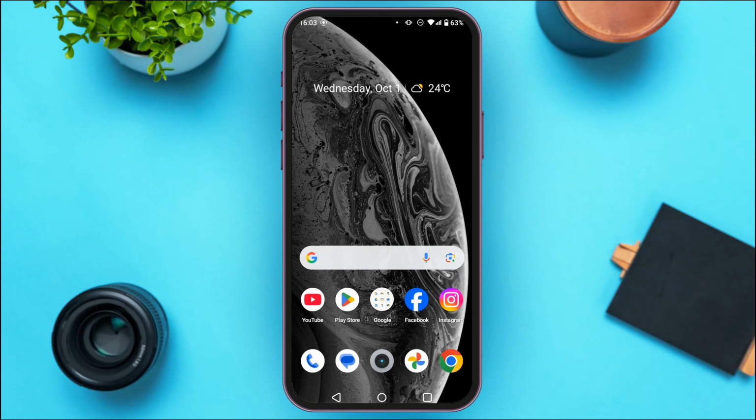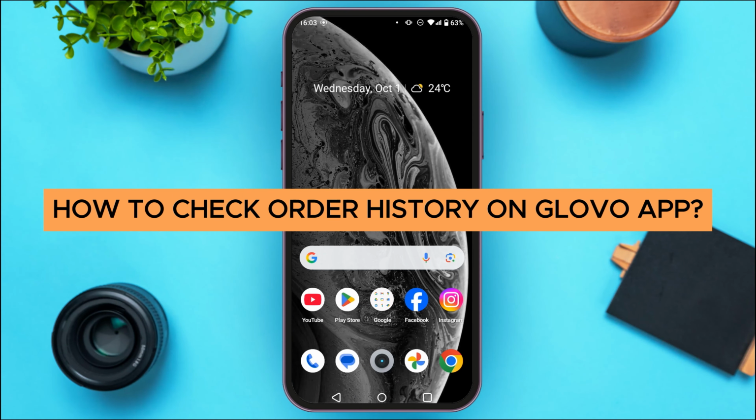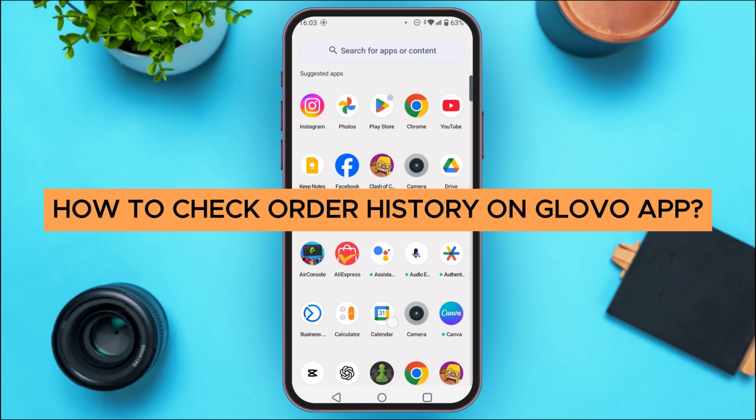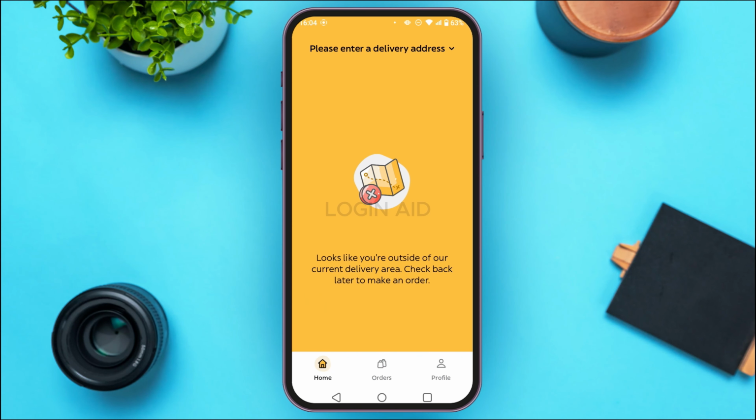In today's video, I'll teach you how to check order history on Glovo app. First of all, launch open Glovo application. You can see over here Glovo application has been opened. Initially, you'll be led to the home interface. So if you want to check your order history, it is actually very simple.